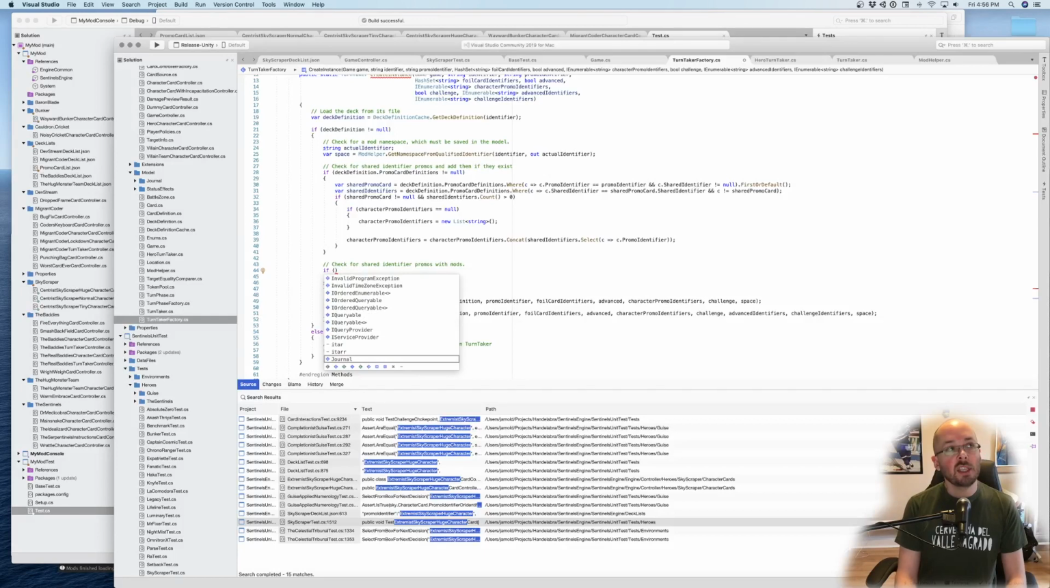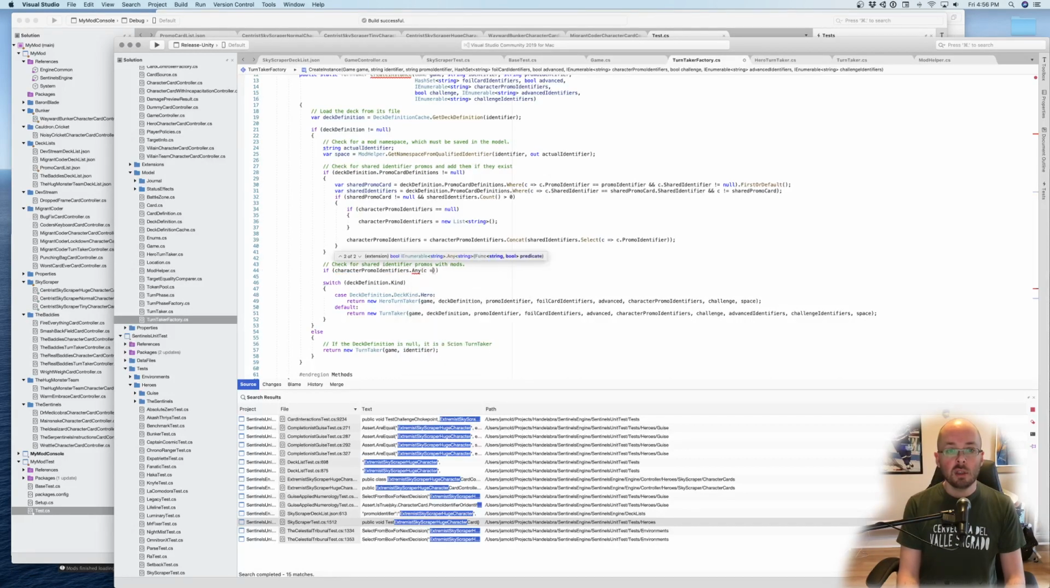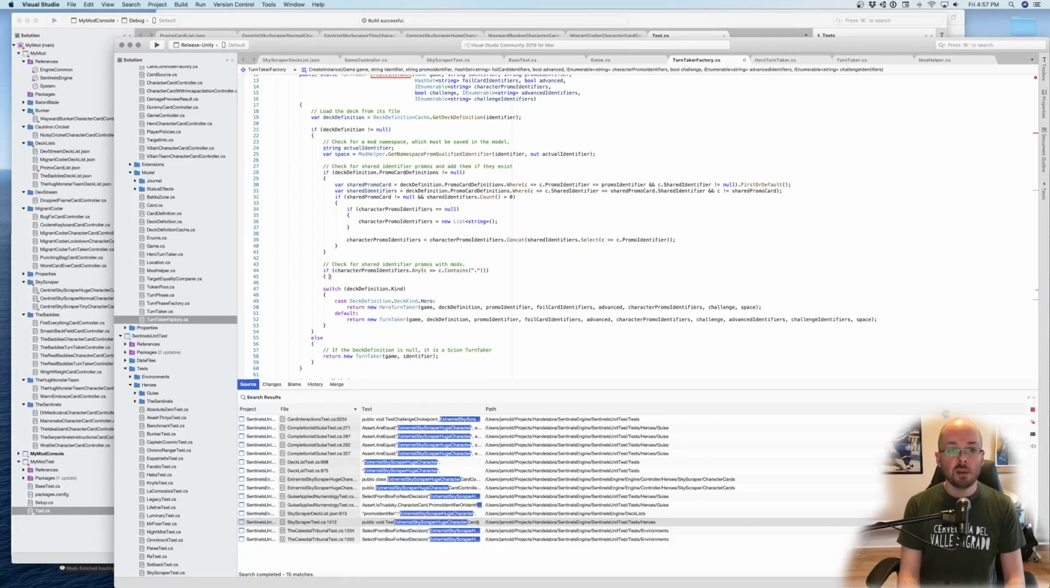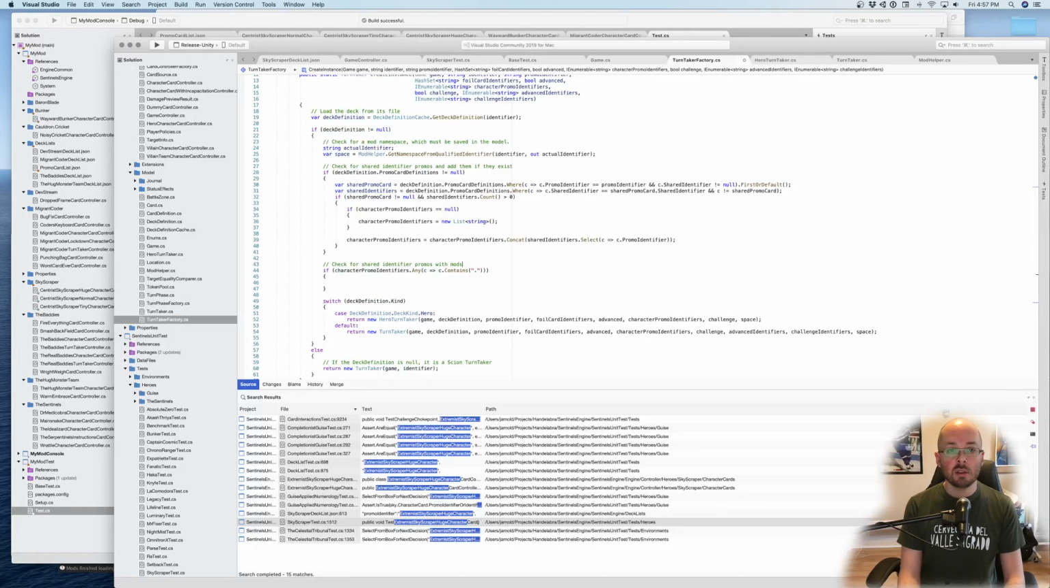Space, it doesn't need to be, yeah, this is the turn taker. The turn taker is not a mod, but the promo is. So if the character promo identifiers have a dot in them, they're mod content. Then we want to look basically for this kind of thing too.